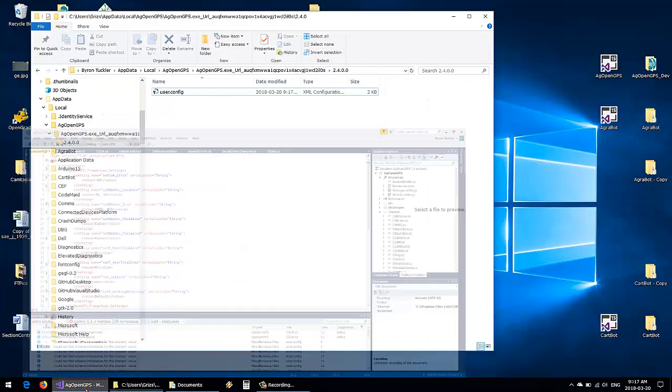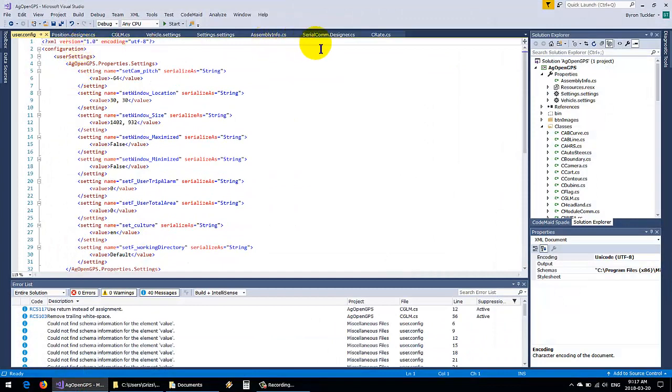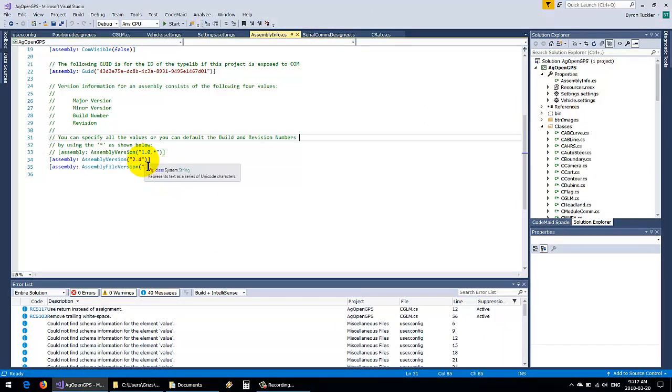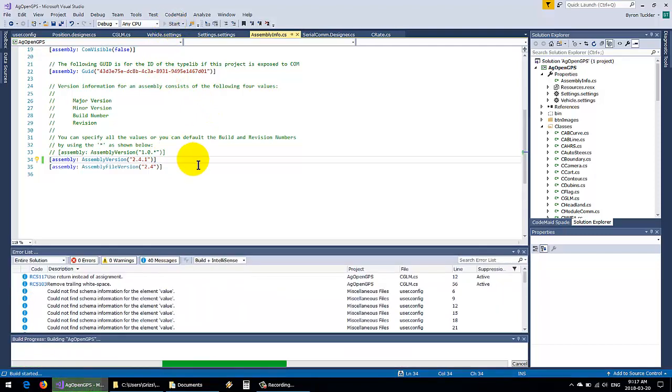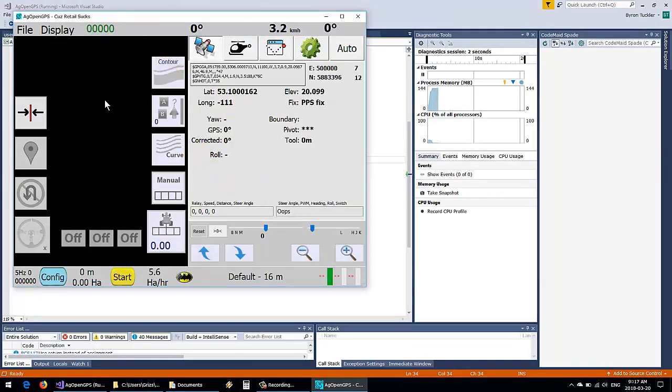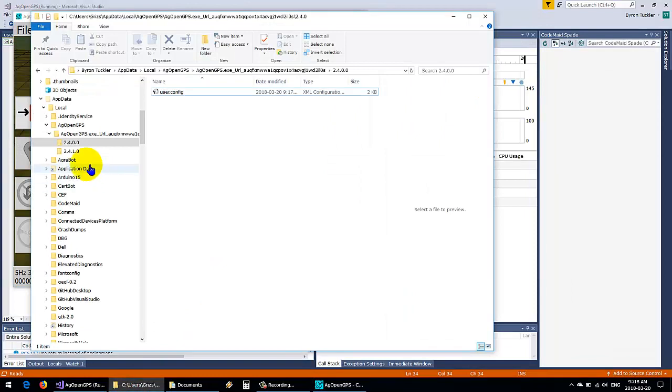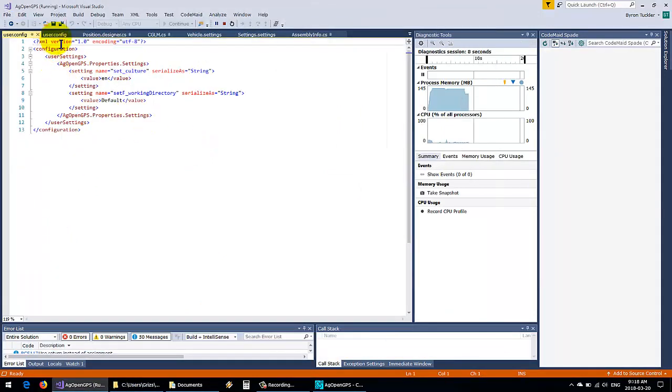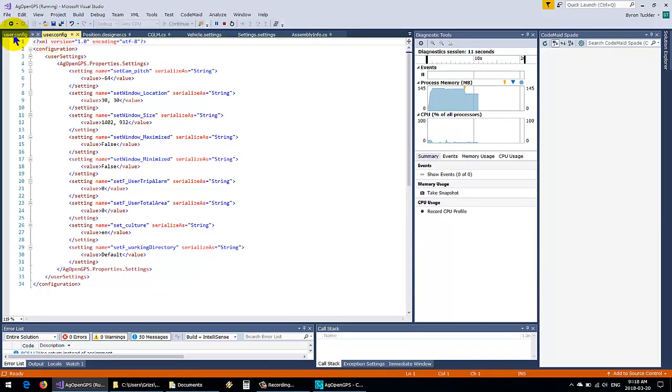So, if we go back to our assembly info and change our version to 2.4.1, and now we start it, see, it's another new version, but now you can see 2.4.1. Now we have a new user config, which is different than the other user config. So each of these is version specific based on the version of the file that you ran, like the assembly that you run.